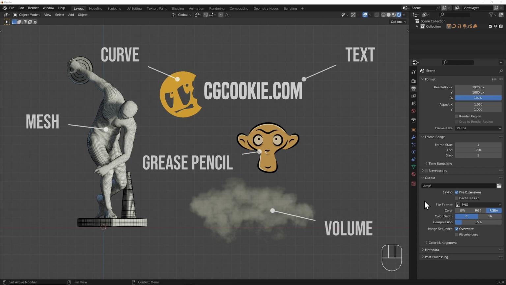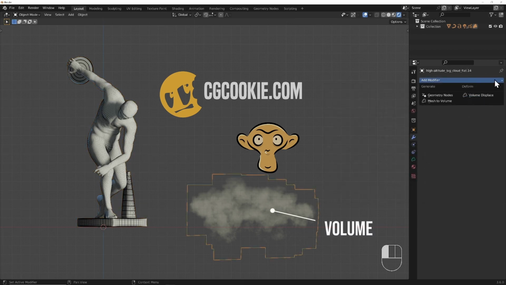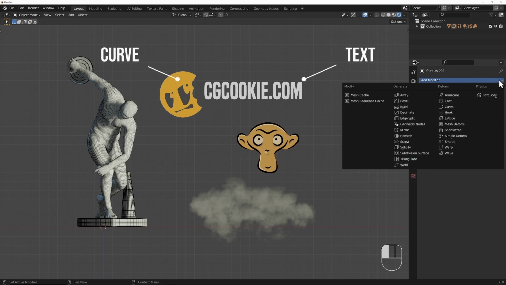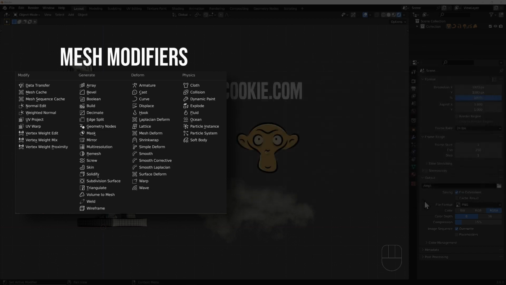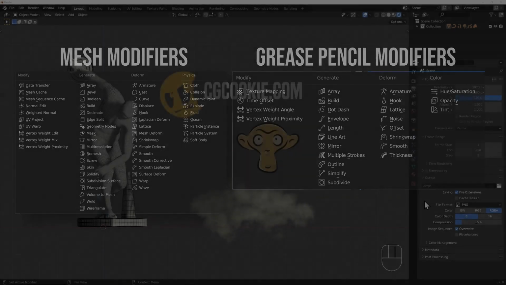The modifier list will be different depending on the types of objects you are attempting to add a modifier to. You won't find options such as Boolean or multi-resolution for text, curve, or surface objects, for example. And while grease pencil objects can have an array, mirror, or even armature modifiers added to them, most of its modifiers are entirely specific to grease pencil.